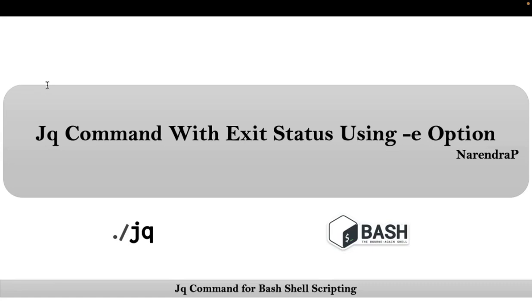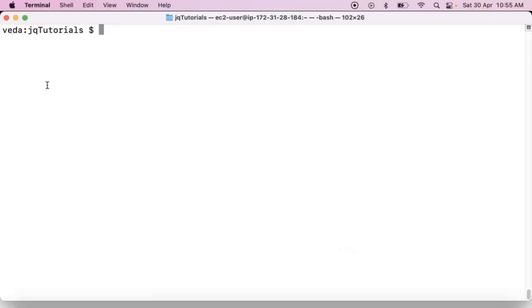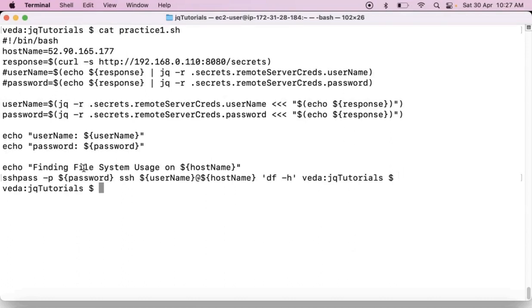Friends, here we are talking about the JQ command with exit status, and that is using the -e option. First, let me go with our existing shell script. This one, and we know the purpose of this script is just to find the file system usage on this remote server. And to connect with this remote server, we are using username and password. And this username and password we are reading from this REST API.